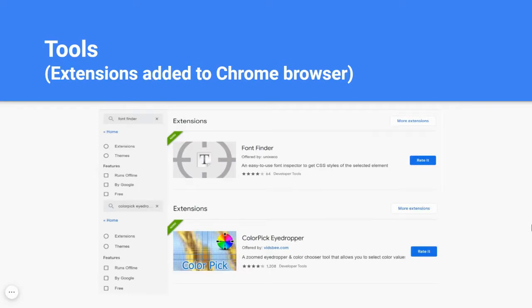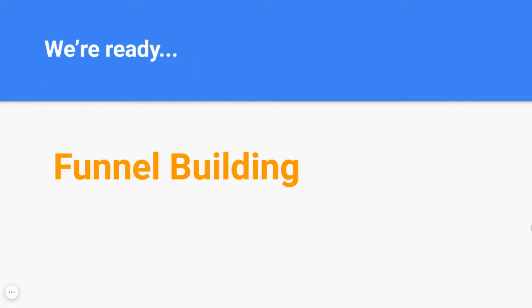Now, these are the tools I use for funnel building, and these are extensions I added to my Chrome browser. We have here Font Finder, which is an easy-to-use font inspector to get CSS styles of the selected element. And we also have Color Pick Eyedropper, which is a zoomed eyedropper and color chooser tool that allows you to select color value. So I guess we're set. We're ready to dive into funnel building.